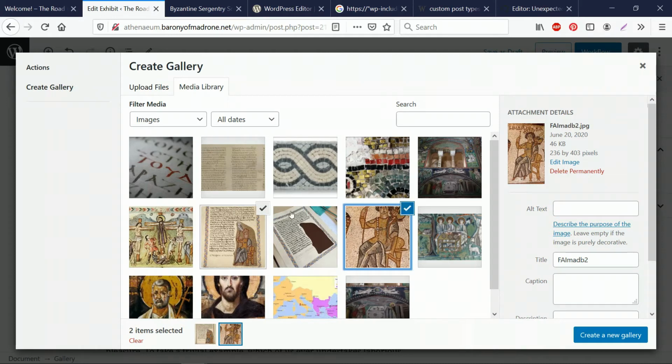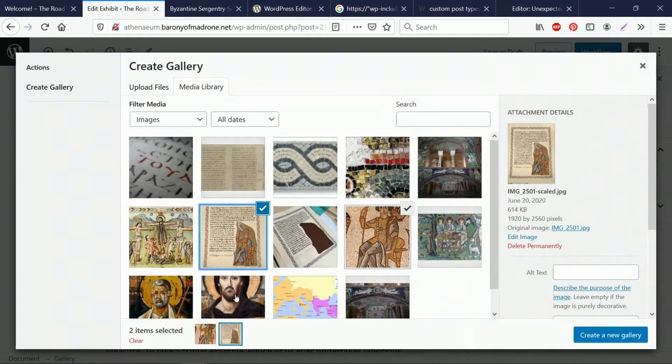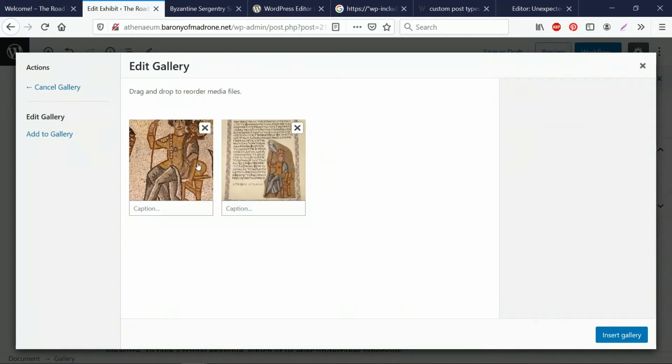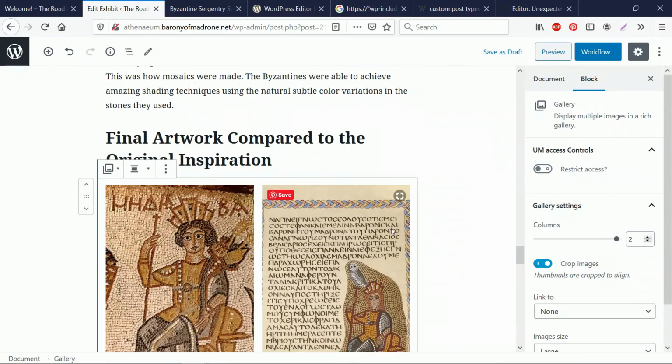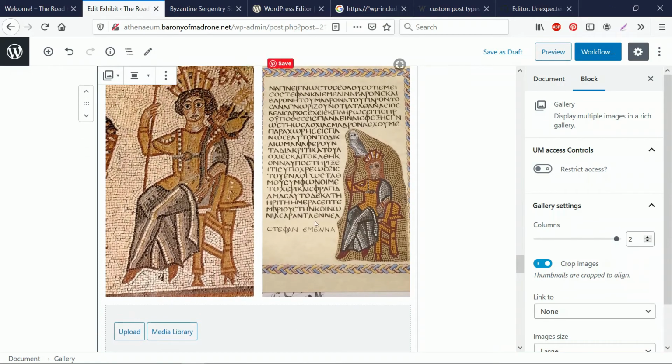And see the little check marks in the top right? You can click on the minus sign and unselect it. Or if you just click on the image, it will select it. And you can tell down here how many items you have selected. I'm going to say create new gallery. And then here I can change the order of them if I want to, but this is the order I want them in. And it will insert them next to each other.